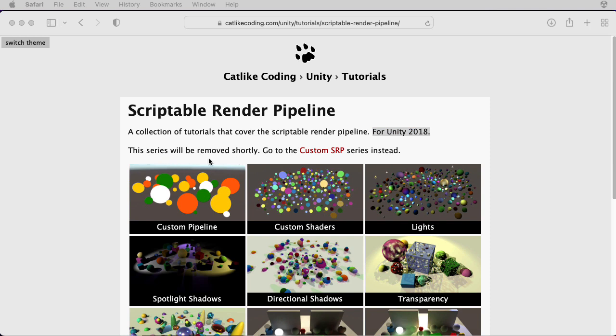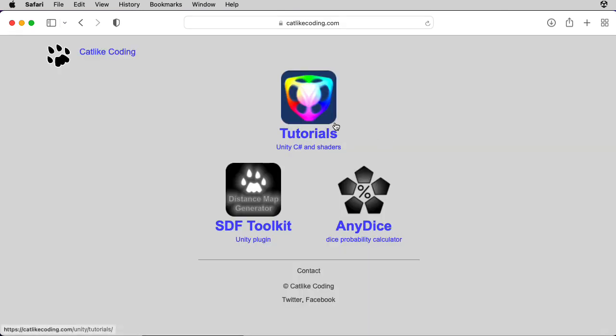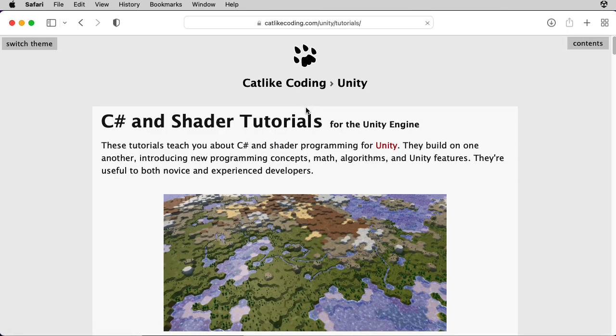There's a note here about this series being removed shortly, and it says go to the custom SRP series instead. So that's a newer tutorial. For pedagogical purposes, I'm sticking with the older tutorial because while the newer tutorial has better software engineering in the sense that things are broken out into functions, etc., for my current pedagogical purposes, it's convenient to have the code as tight as possible, so I think the older code actually works better. The entire Catlike Coding website is an absolute goldmine, so I suggest checking it out.